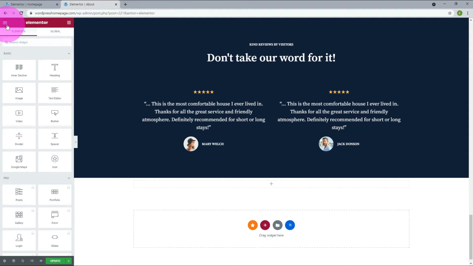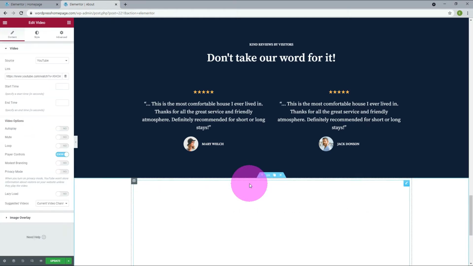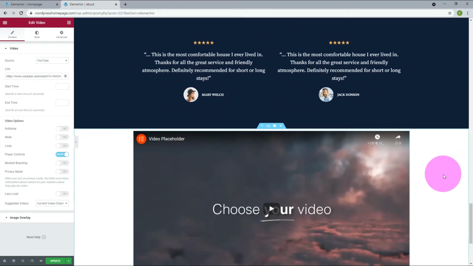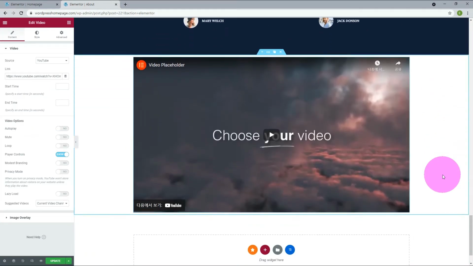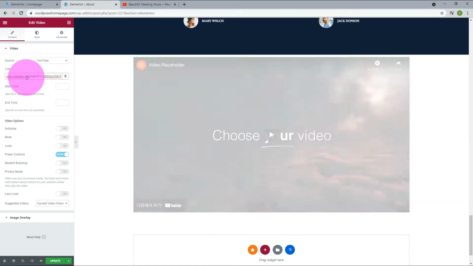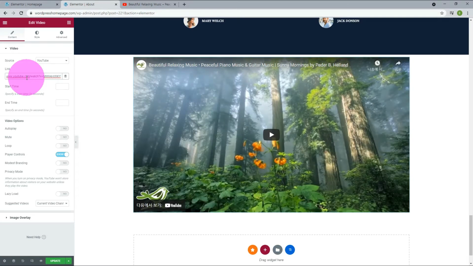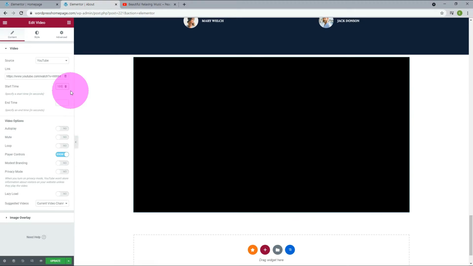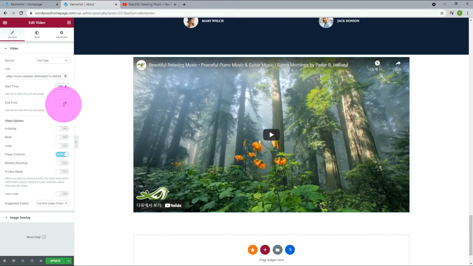In the video element, a YouTube video is there by default. Enter the URL of the YouTube video in the link field. You may be familiar with this. Among the options, there is an option to specify the start and end time. You can set from where to play the YouTube video. This is a very useful option.